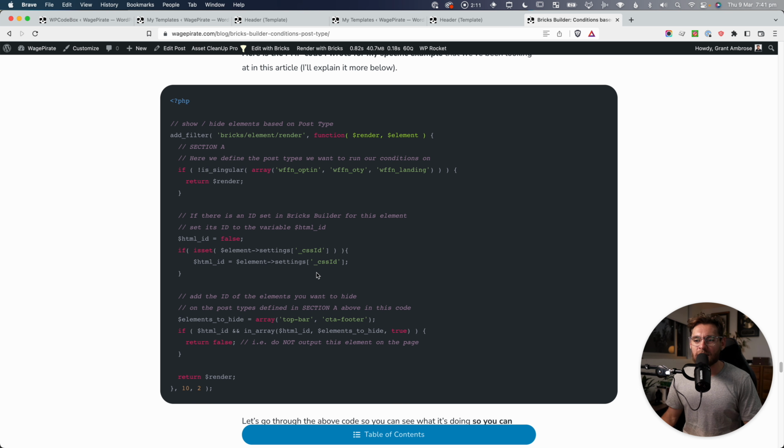But we're going to write some code to basically be able to manage more complex conditions using PHP. I'm going to run you through exactly how this function works, how to get the ID of your elements so you can show and hide them.